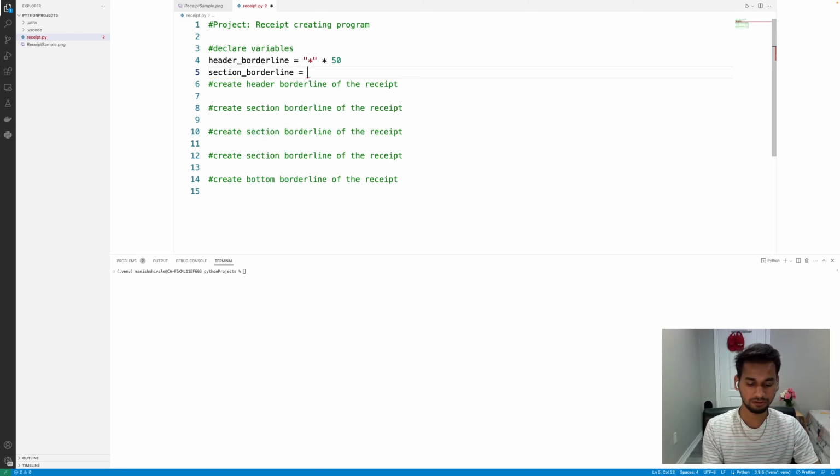Okay, this is similar, but instead it should be equal sign. So this is a string. I chose star. Since it is a string, it should be put in the inverted comma. And the number of times I need is going to be 50. So that's why I multiplied it with 50. Similar with the section borderline.